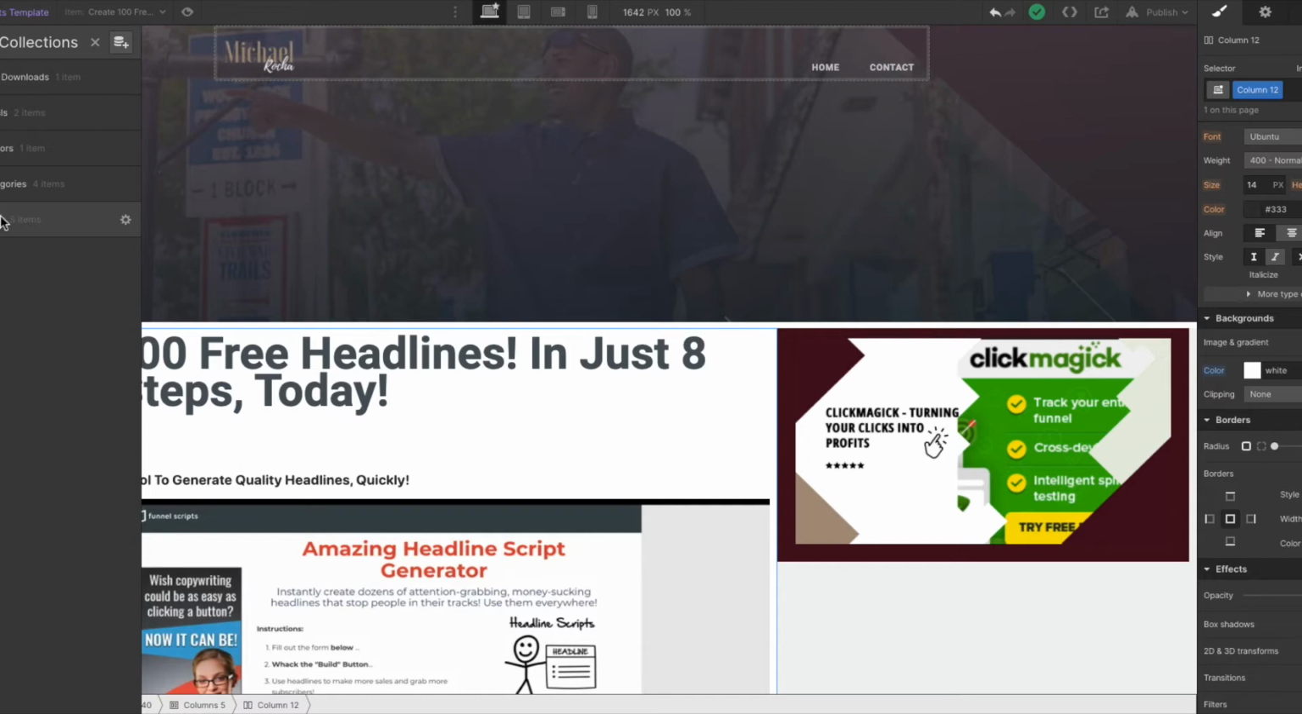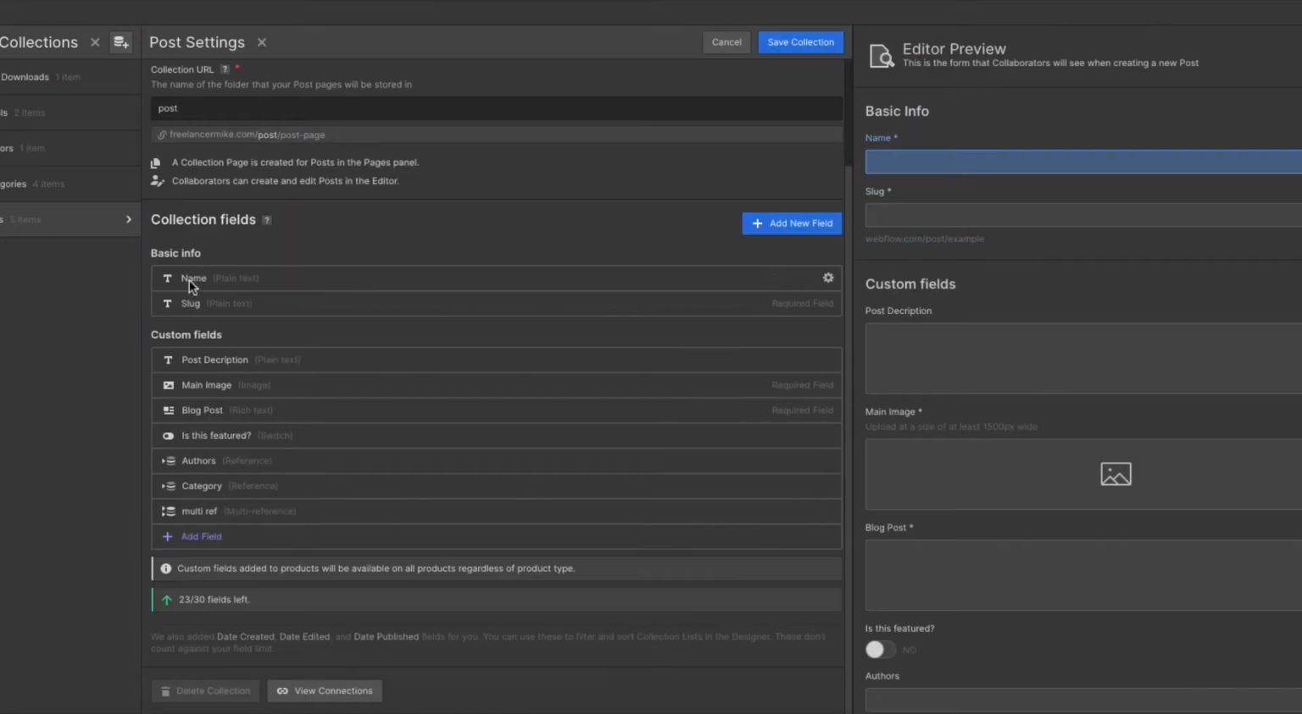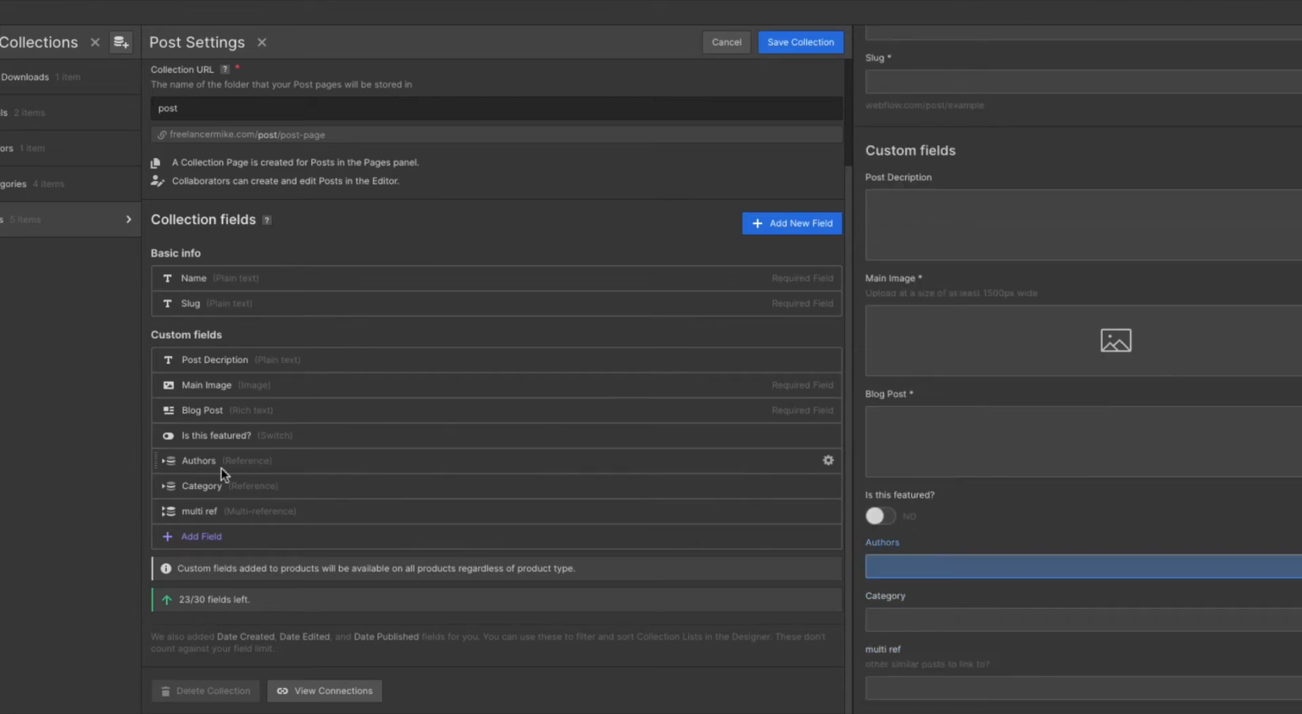Team members, employees, whatever. But in this case, when it comes to posts, you have a collection and you have the collection fields. You have basic info and custom fields, multi-reference categories, authors. That's kind of how I'm using this for the blog post. The post description, the main image, the post itself. Is it a feature? Very, very easy to use. You can see the fields here on the right. You can reorganize these however you see fit.